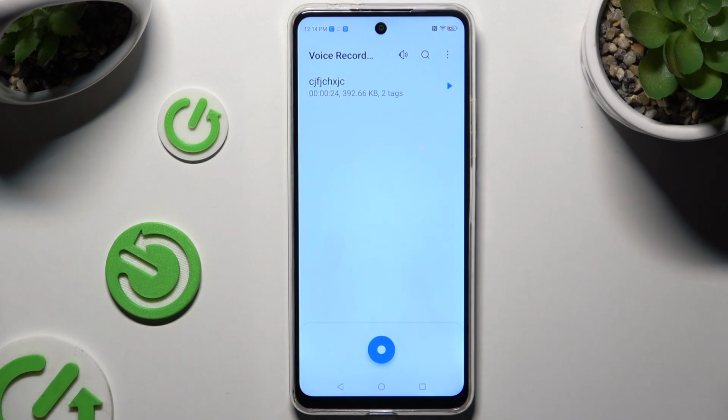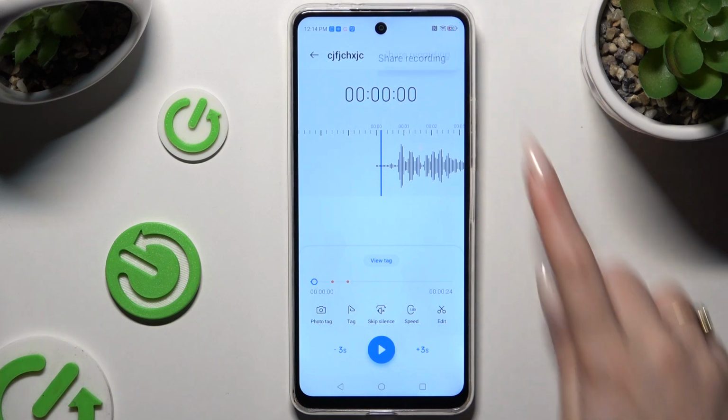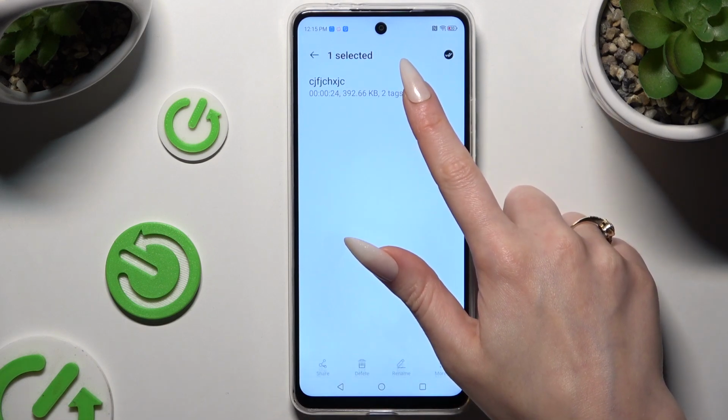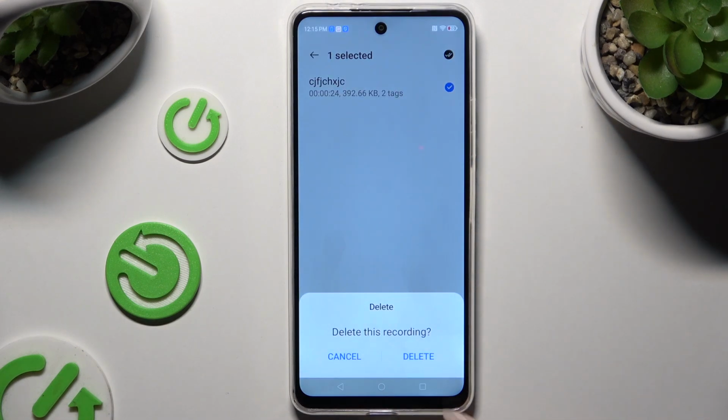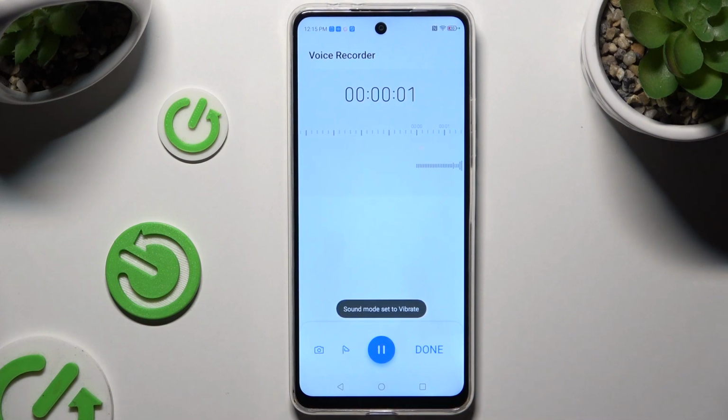To play it, you can click on it, and then to manage it, use all of those options. If you want to, you can also click on those three dots at the top right corner and share it. To get rid of it, go back, hold it, click Delete at the bottom and confirm your choice in the pop-up.